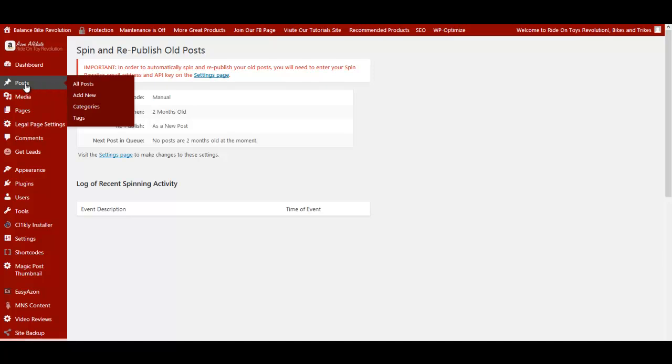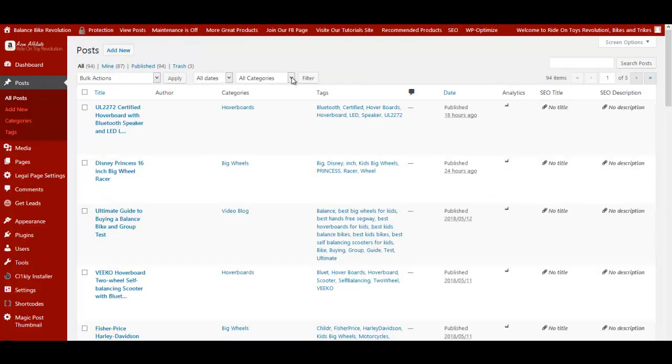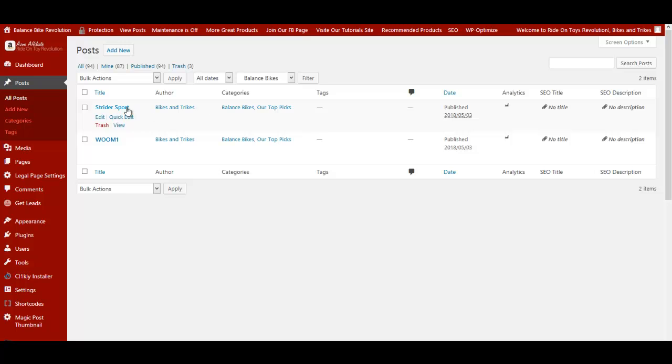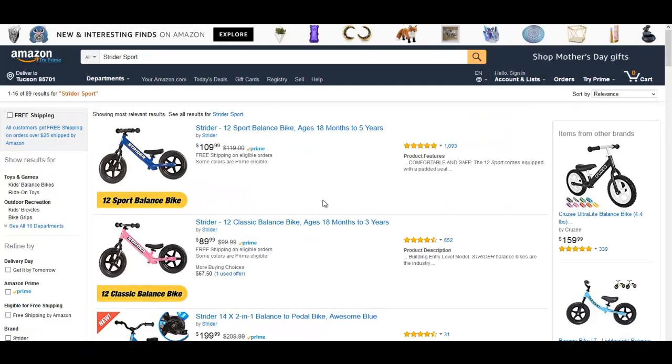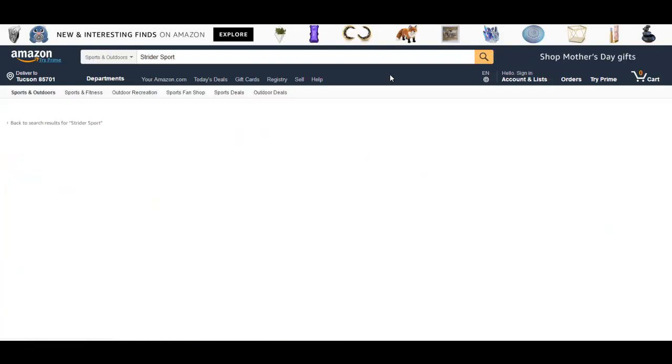Okay, so we'll go into post, and I'm just going to filter it to our top picks in balanced bikes. I'll go ahead and click filter. So let's just take a look at one of these for an example. This is a short review for the Strider Sport balance bike. Let's just go over to Amazon and take a look at this product on Amazon. This is the actual product that we have the review for. Let's just click on it so we'll have it up.